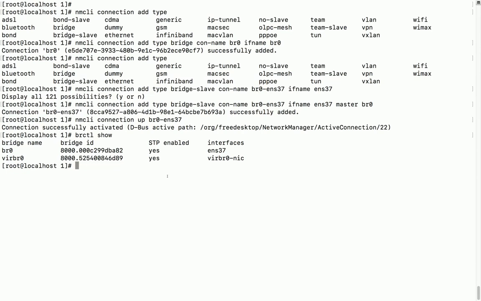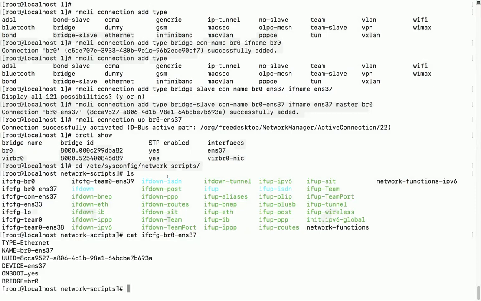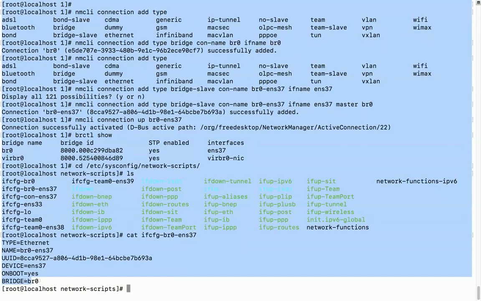So let me just hop into /etc/sysconfig/network-scripts and take a quick look at the ifcfg-br0-ens37 file. So it's cat ifcfg-br. And the way to associate this interface with a bridge is by adding this directive here.